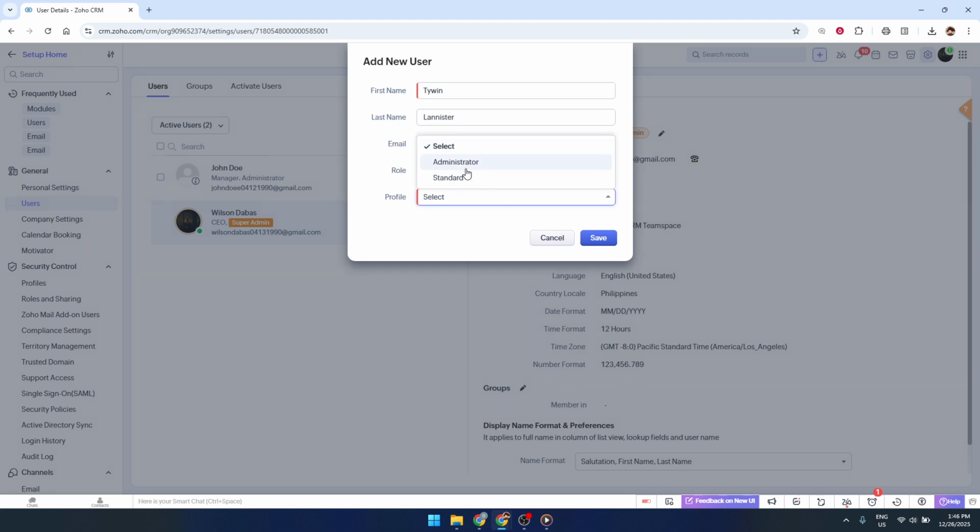After that, choose a role for the user, such as a manager-level role or a higher-level executive role, depending on your company structure. Roles help define reporting lines and hierarchy inside the CRM. Then select a profile. The profile determines what the user can see and do, like whether they have administrator-level access or more standard, restricted access.